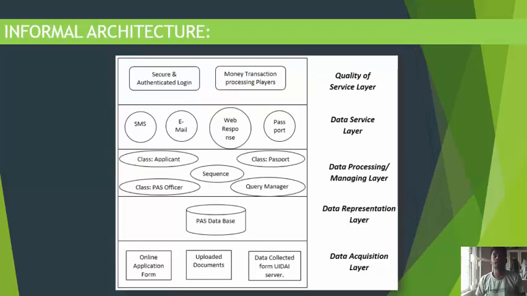Now come to the informal architecture. In the informal architecture, we split the architecture into 5 stages: data acquisition, data representation, data processing, data servers, and quality of service. In the data acquisition layer, all the data are collected, like filling the application form, uploading the documents, and the passport officer collecting the data from the UIDAI server.